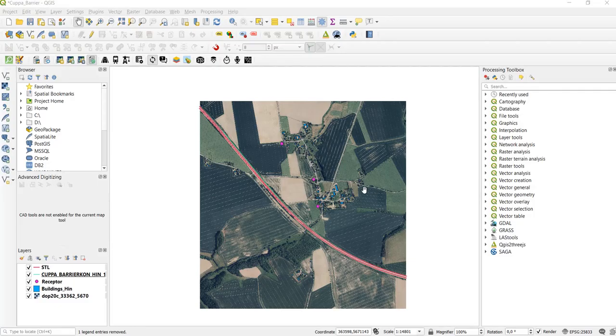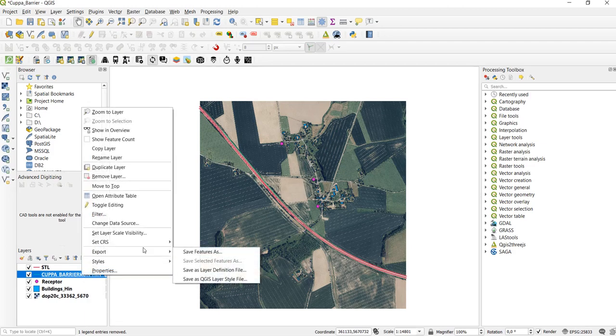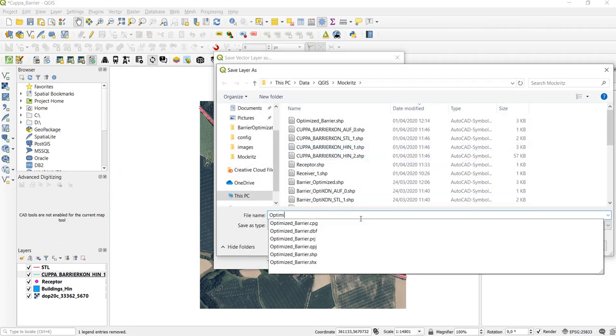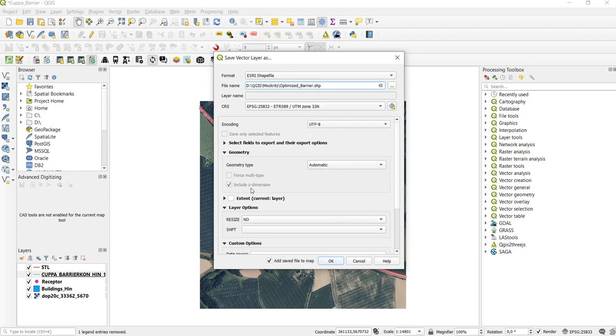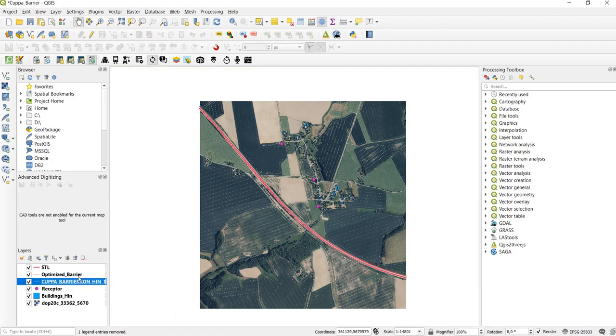So what we want to do now is to visualize our new optimized barrier in a 3D viewer. To do that, we take the extracted new barrier from the conbna file and export it as a normal shapefile. We give it a name. Make sure that the Z dimension is included during the export. Click OK. And now we can delete the older file.